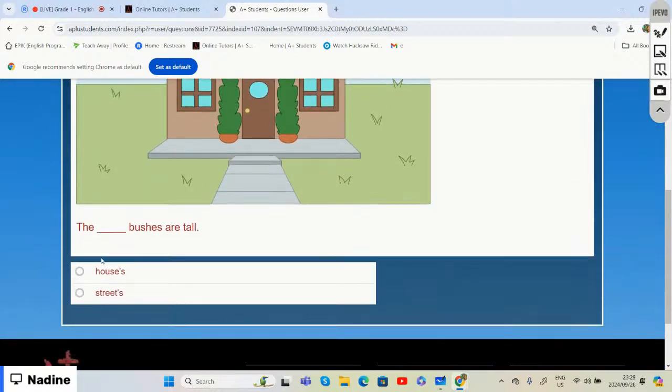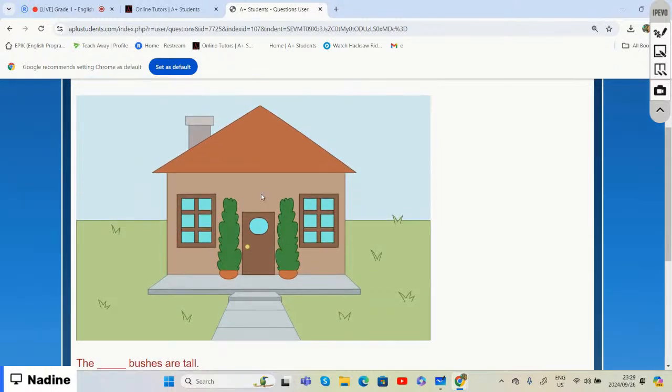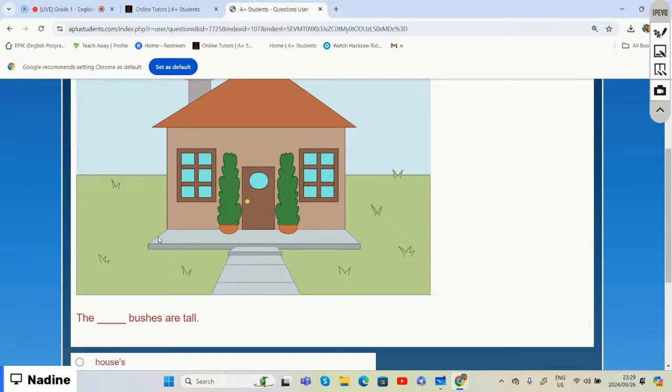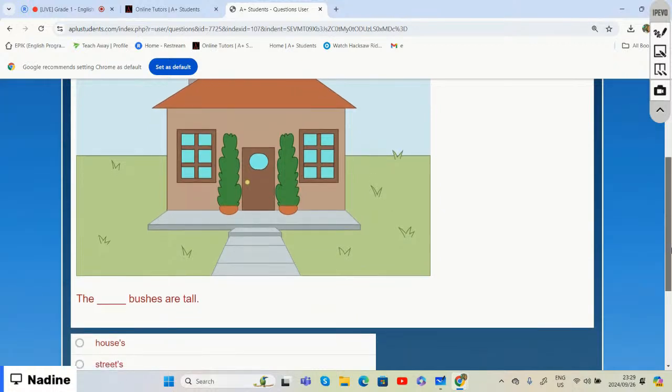It says, if we look at this picture, and now we look at where the bushes are. Do we say the house's bushes are tall, or the street's bushes are tall? Do we see the street, or do we see the house? So do we say the house's bushes are tall, option one, or the street's bushes are tall, option two? Which one is correct?